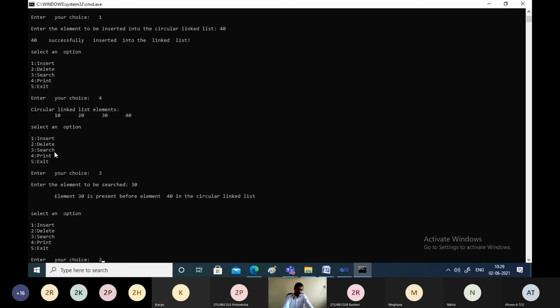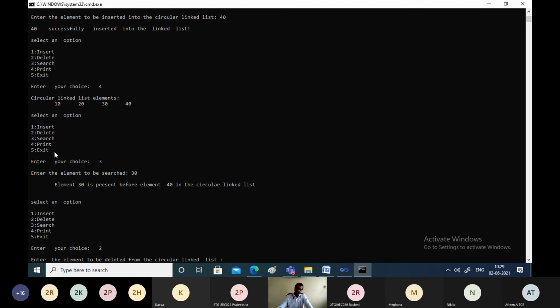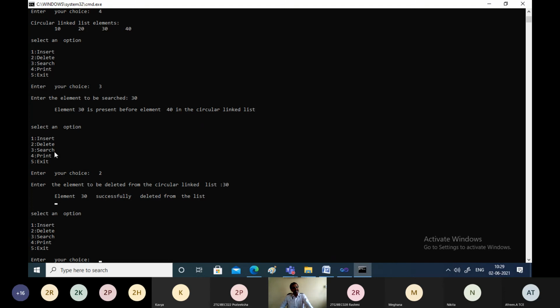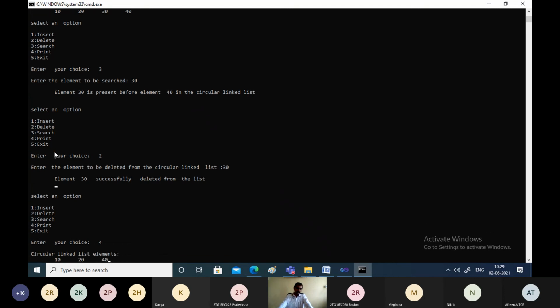What is the other option? 2 means I want to delete some element from the linked list. Which element do you want to delete? Say I will give 30. Element 30 is successfully deleted from the linked list. How to check whether it is deleted or not? Display all the elements, choice 4. Yes, 10, 20, and 30 is deleted. The earlier linked list was 10, 20, 30, 40. Now the new linked list is 10, 20, and 40.